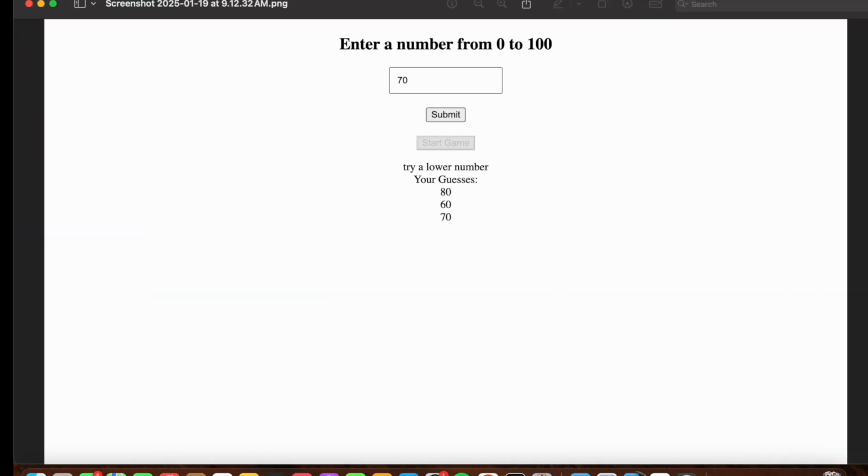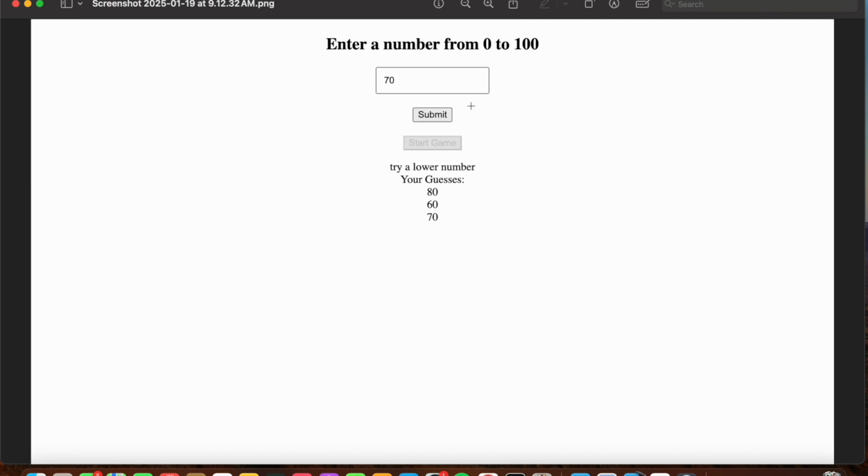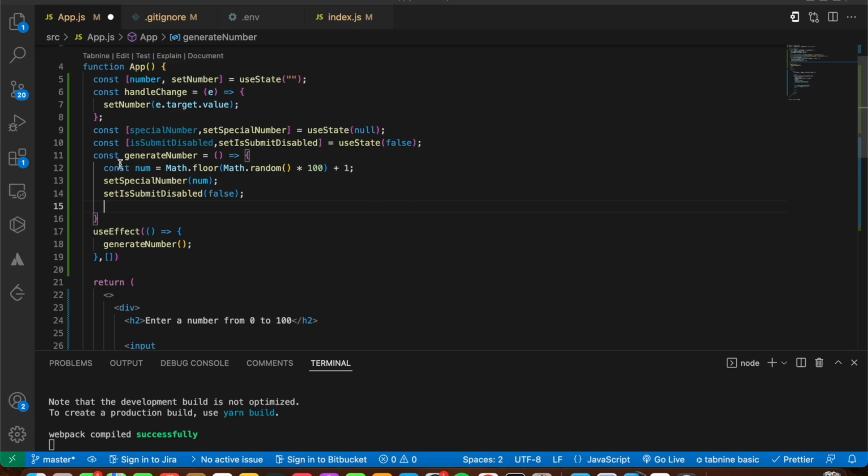And now let's say if the user has guessed the number correctly, then that means this should be disabled, that is submit should be disabled, and start game should be enabled. So once we press on start game, again we're going to call the same function, that is generateNumber.